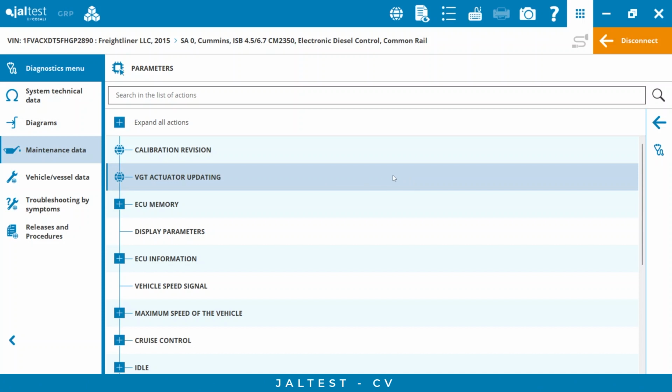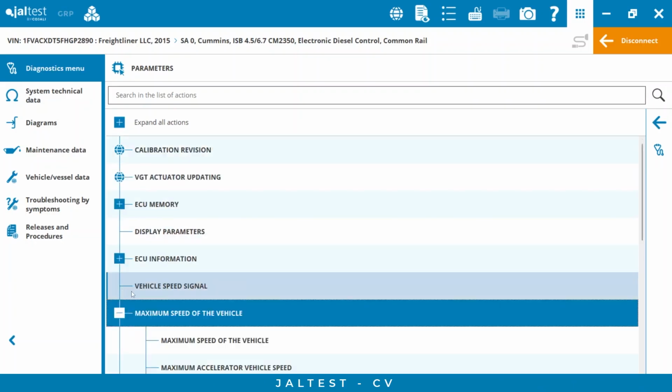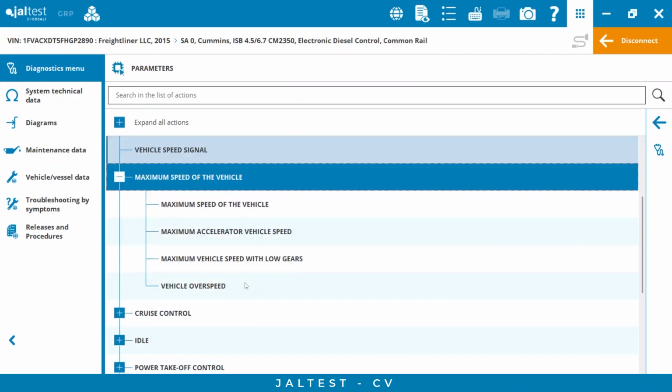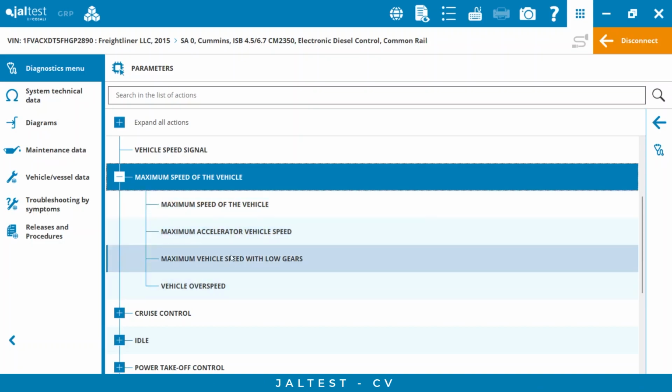We can do the calibration and the ECU memory. We can set the maximum speed of the vehicle. This is very good because we know that some parts of the world have different laws related to this. So you can set a maximum speed limit for your vehicle.